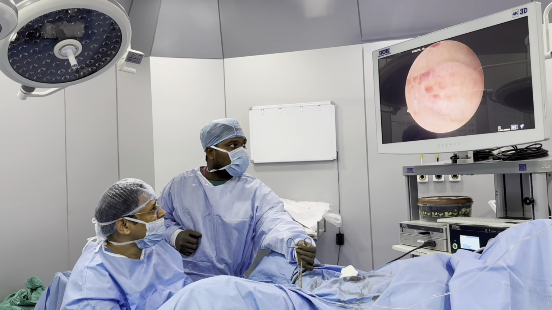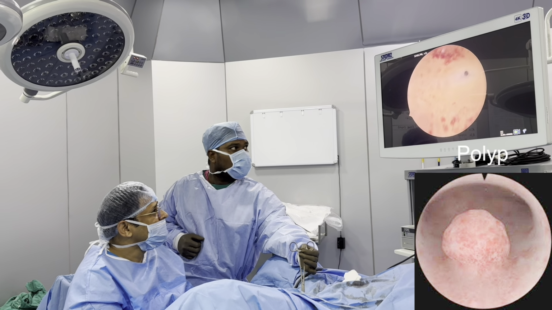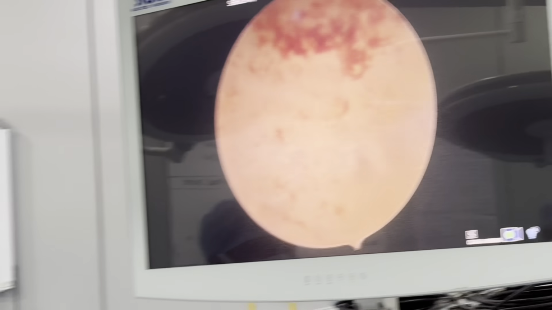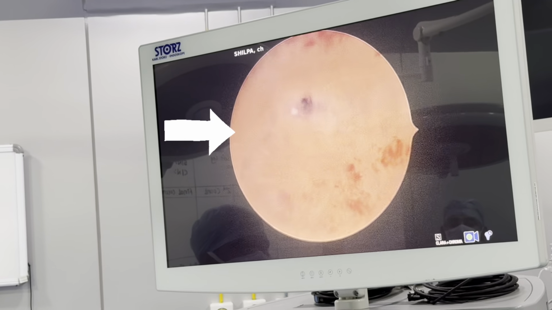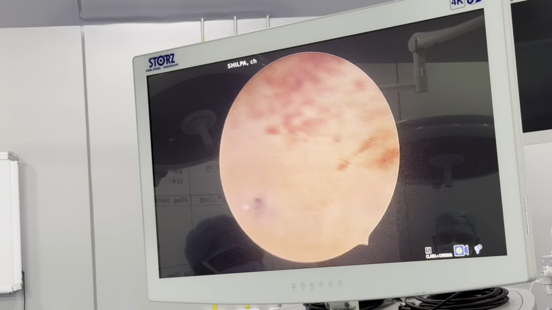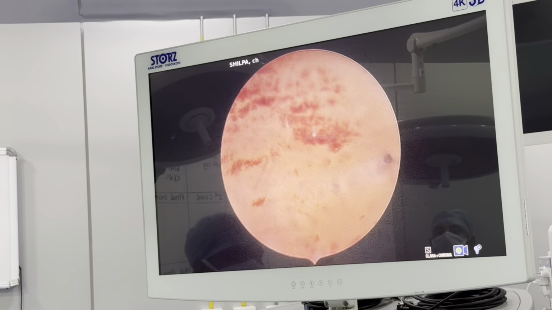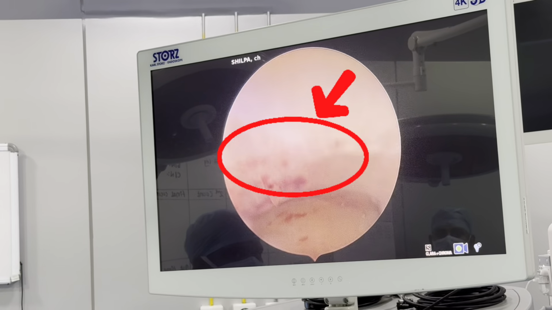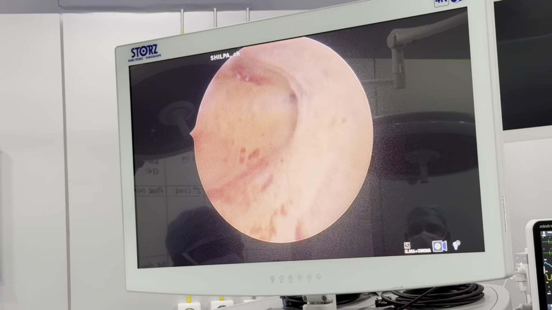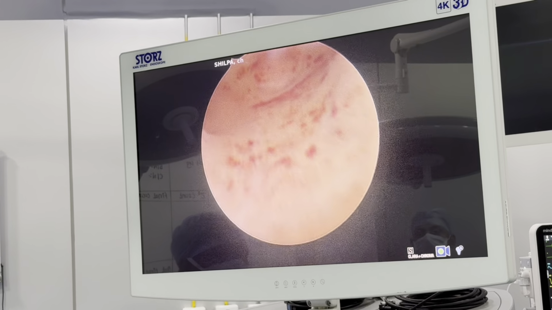So this is a polyp which has a wide base. This is the left ostium from where the left fallopian tube starts. This is the right ostium, from here the right fallopian tube starts, and this is the fundus area where the implantation takes place. This is the anterior wall. There is one small polyp on the anterior wall as well.